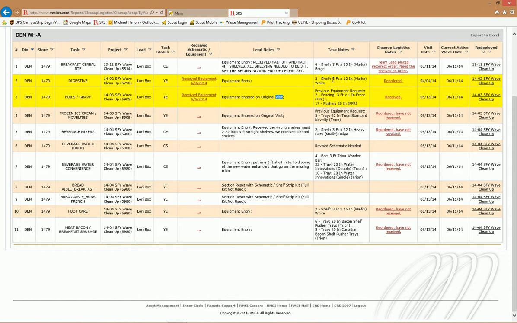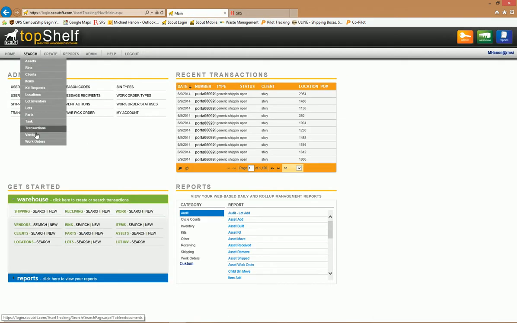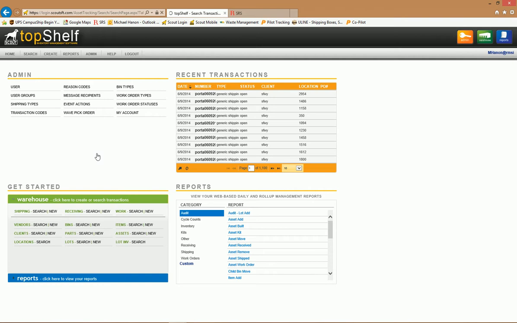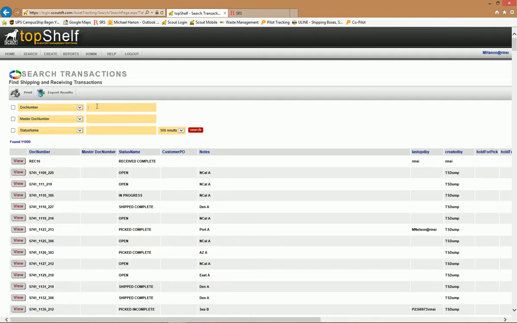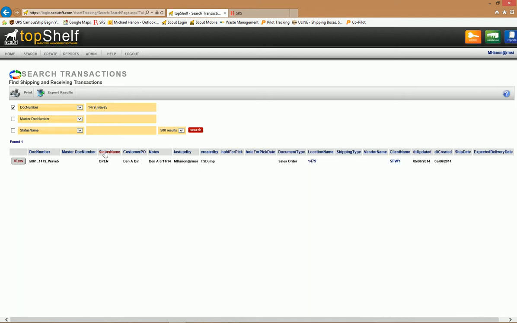So now that we know what we're going to send here, it's pretty simple. All you do is go over to task notes, look at what equipment you have. So the digestive cleanup here is calling for two 3-foot 12-inch white Madix shelves. So you'll go into Scout, you'll go to Search Transactions. Now the easiest way I've found to search is to leave off the beginning of the doc number. So instead of typing the 5861 or the task code, you just type in store number underscore. Now this may change with the Wave 6 and beyond doc numbers.